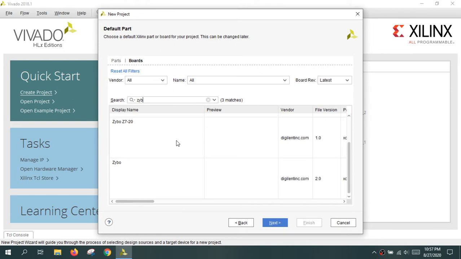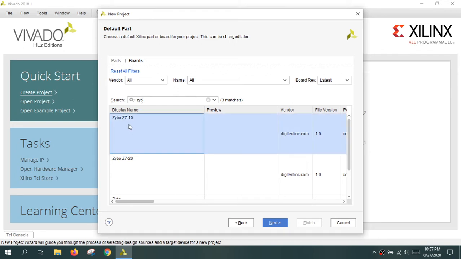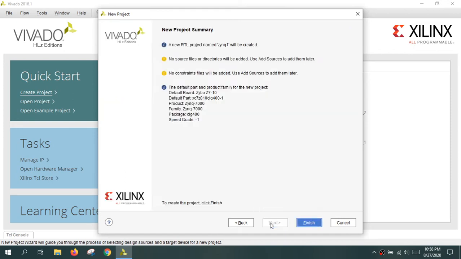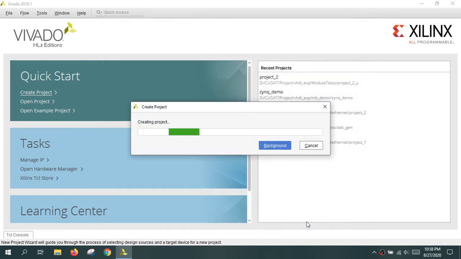So it will list 3 boards with Zybo. The board which I am right now having with me is Zybo Z7-10. So I'll select that board. If you have not installed the board files for these boards, it will not be listed here. Once you install the board files, you need to restart Vivado in order to see the board in this list. So select Z7-10, click next, and click finish to create the project.